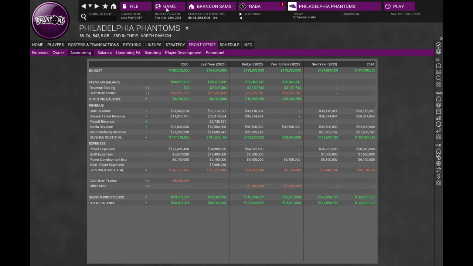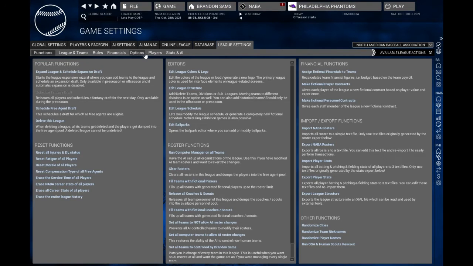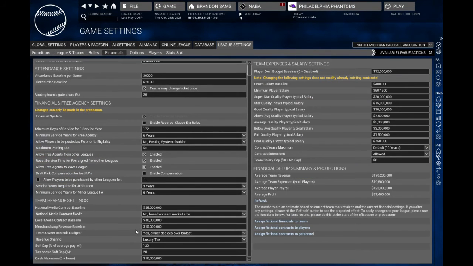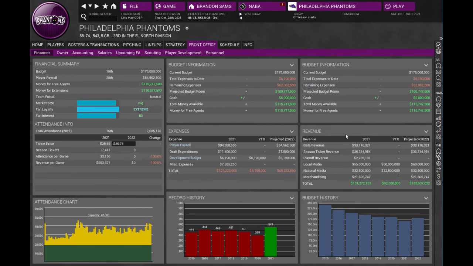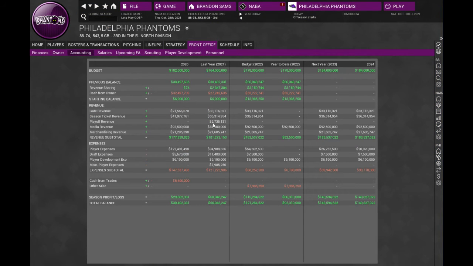Okay, there's an option in finances where you can have the owner not decide over the budget, and then all of your revenue will be available. And then there's also a decision whether you want to have a cash maximum or not. And then you can change the revenue sharing and stuff like that. But we're not going to talk too much about that. We're just going to go straight on what we see here and explain everything that we see.